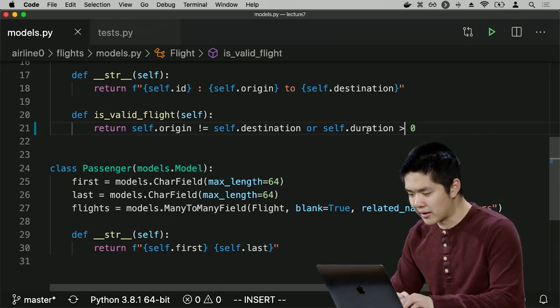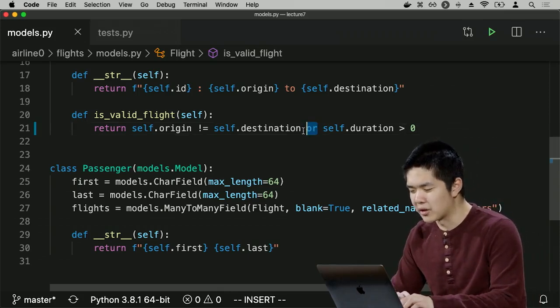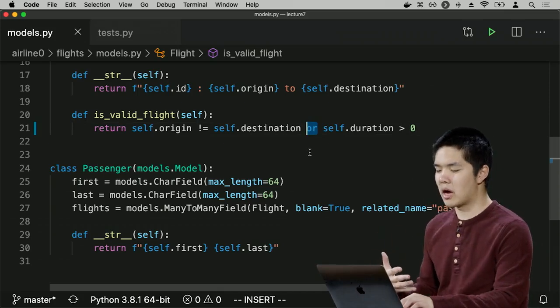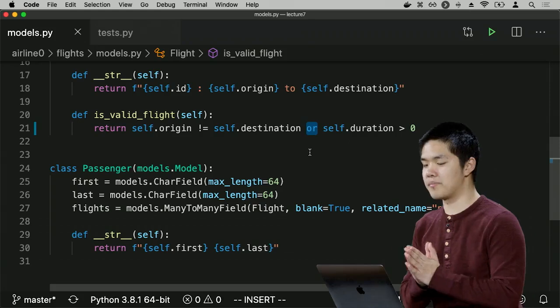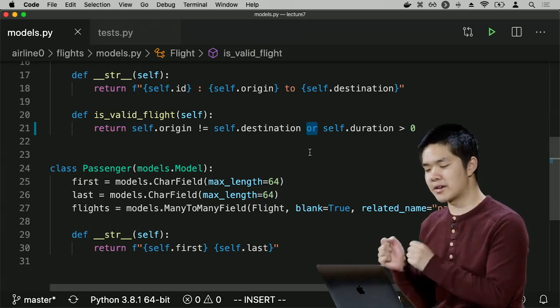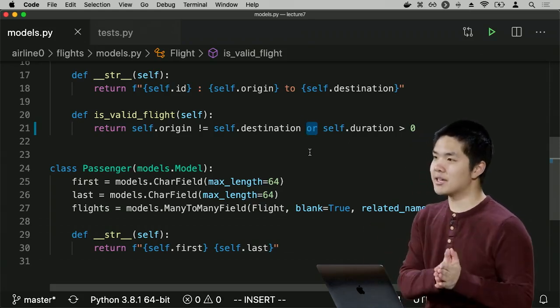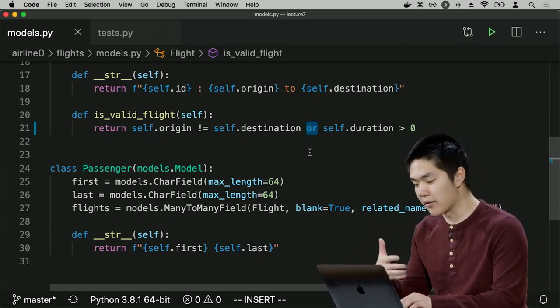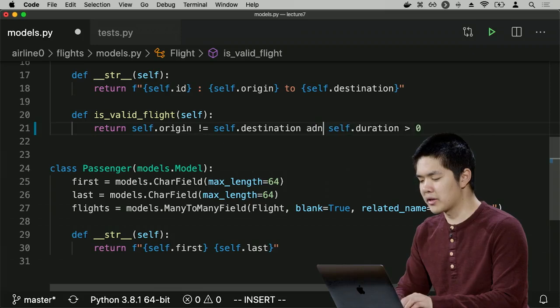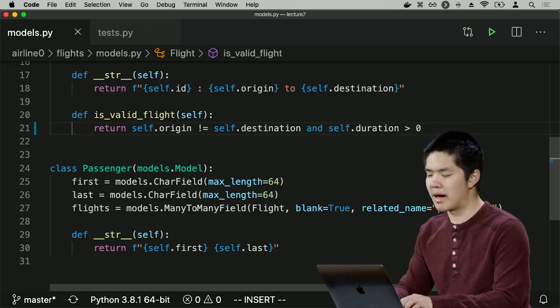But the other thing I might realize looking at this now is that, OK, the logical connective that I have used was not the right one. For it to be a valid flight, it needs to satisfy both of the conditions. The origin and the destination need to be different, and the duration of the flight needs to be greater than 0, for example. And here I've used or instead of and, so I can just change it. All right, and hopefully that will fix things.